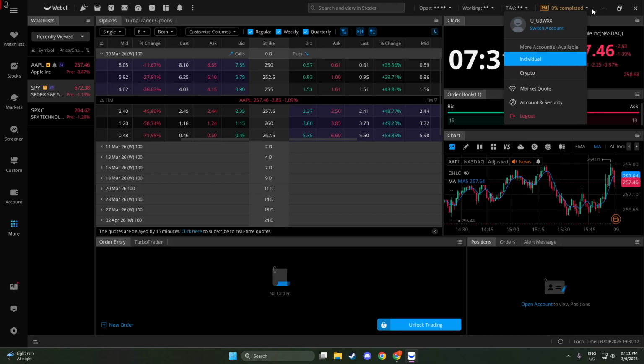The moment you do, a drop-down menu will appear. This menu collects a handful of account-related options, and among them, you'll see Log Out. Click Log Out. That's it. You've signed out. After you click Log Out, Webull will end your active session and bring you back to the sign-in screen.